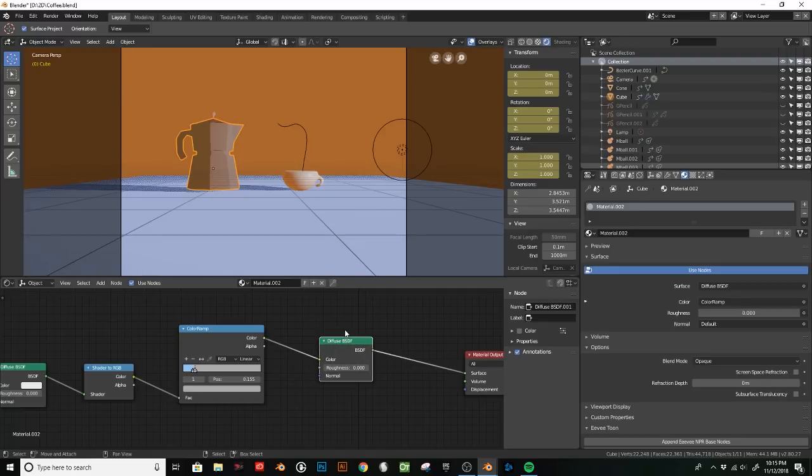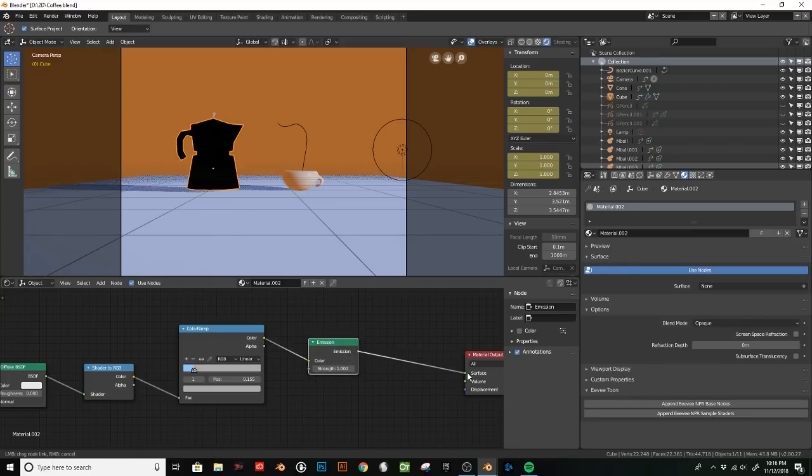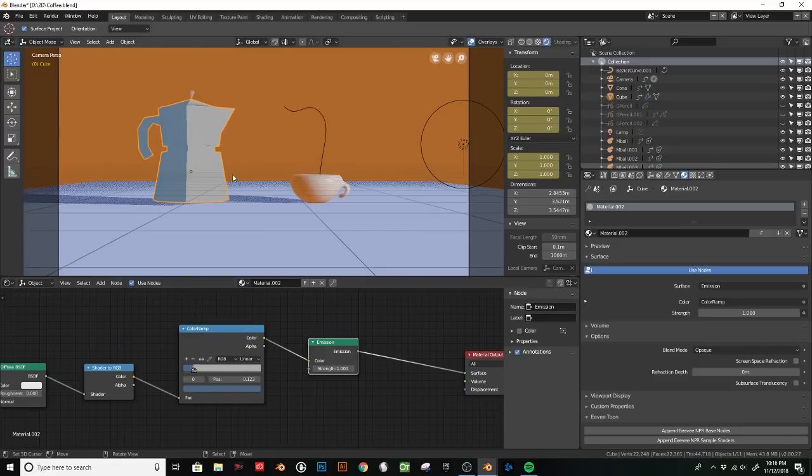And I'm still picking up a lot of orange from the background. So let's try the emission shader instead and just see how that looks. Okay, that's giving me much closer to what I want. So I'll do this kind of blue-gray look for the metal.